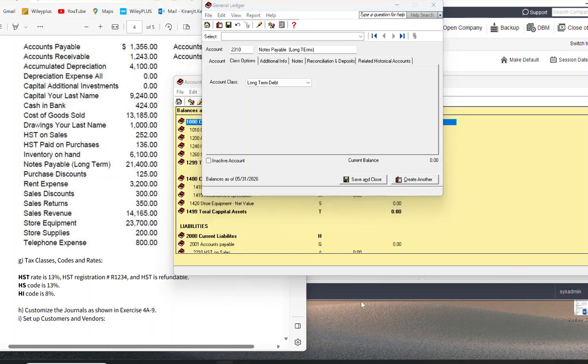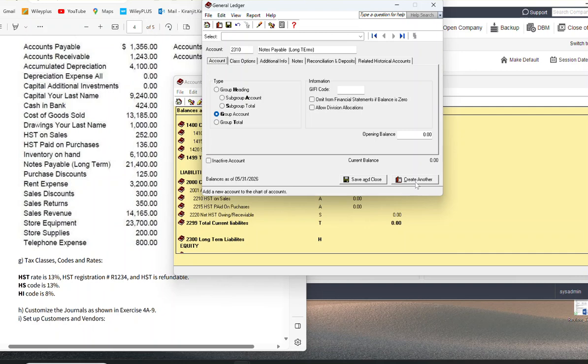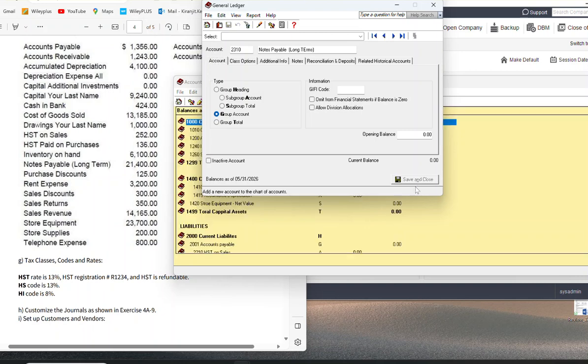Once we have, if you look at the bottom of the screen, what I did was I created a heading, and now what we have to do is create the next account, which is your long term, and we created that as a G account. So I will say create another.